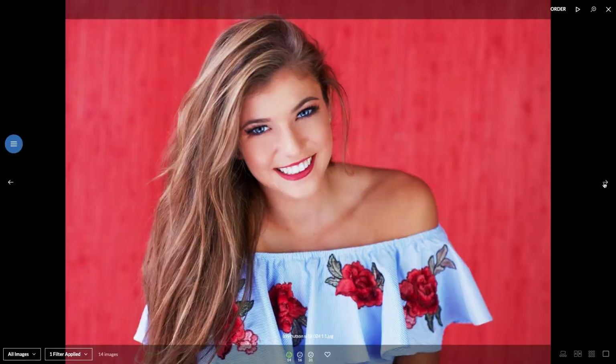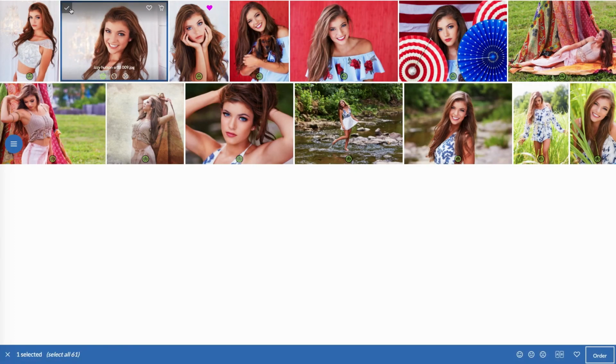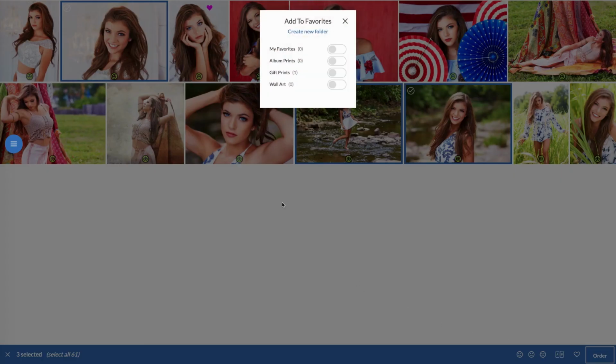Keep in mind that from the thumbnail view, you can also multi-select images by clicking on the check mark in the upper left-hand corner. Once you've selected all the images, go down to the lower right-hand corner where you find the heart icon. Click on that, and you can add multiple images to the gift print folder.